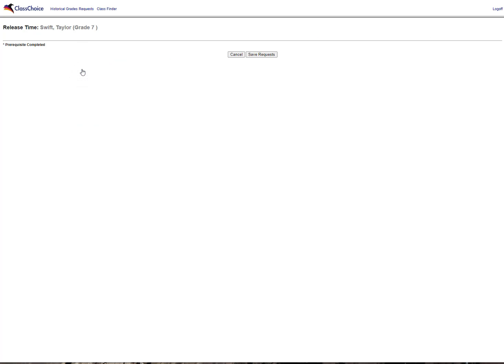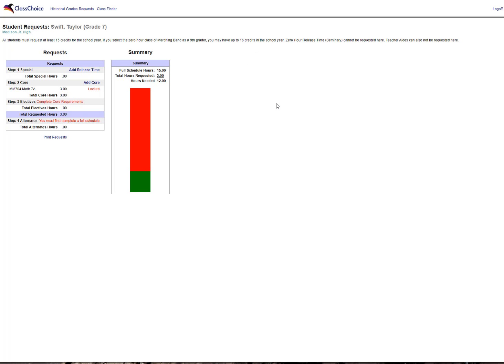So if you were a ninth grader, you could go in. It would give you the option to select release time seminary. It counts as two classes. It takes up two spots in your schedule. You would hit save requests and then be done. For seventh and eighth graders, there is no seminary, and so you would skip that step.